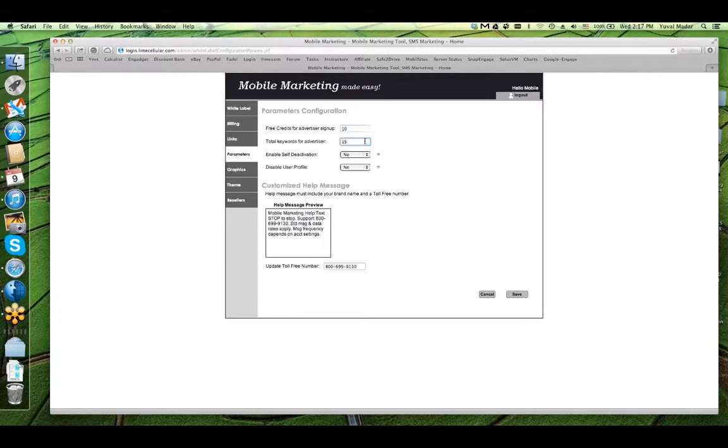Keywords for advertiser, the default is 15. Limit of keywords, again, you can change it right from here. It doesn't have to be 15. It depends on the way you want to structure your packages. But again, this is a physical limit. So after 15, it's not going to get any more. They won't be able to get any more keywords, even if you gave them 50 credits on the package. So this is a physical limit.